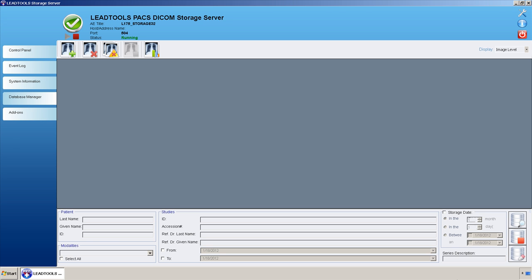The Database Manager tab allows you to manage the DICOM files that are currently stored in the storage database. You can query based on specific information, add DICOM files, DICOM dir, remove DICOM files, and see status information about all these processes. You can also view the results of these queries at the image level, series level, study level, and patient level.